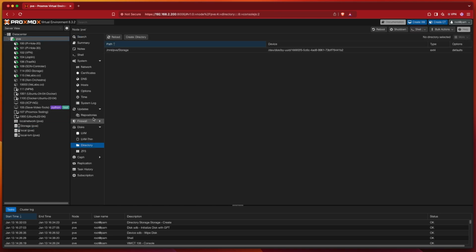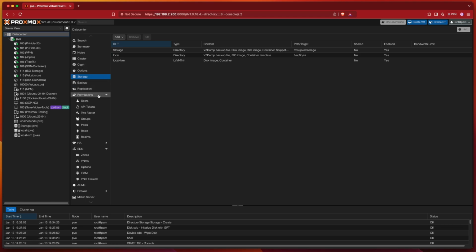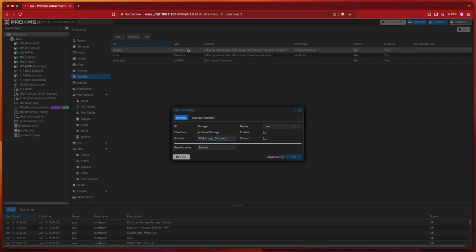If we wanted to fine tune our items, we should be able to come up here to data center, go to storage, select storage, and hit edit. And here at this window, we should be able to select or remove whichever things we don't want it to be used for. So if I didn't want to use it for snippets or use it for disk images or containers, I can go ahead, uncheck all of them, press OK.